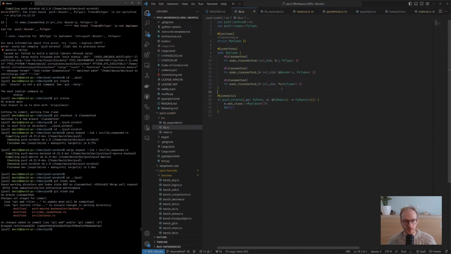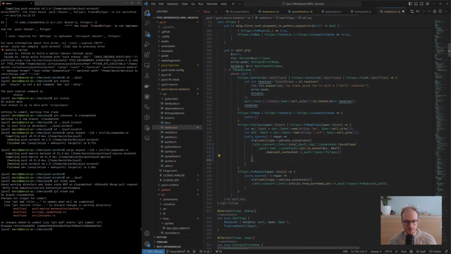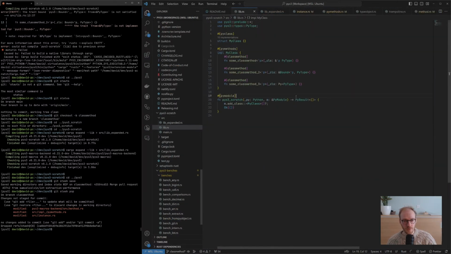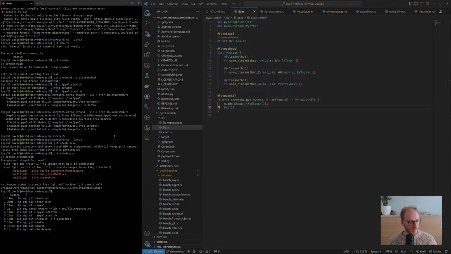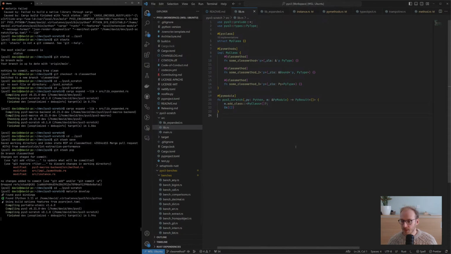Now if we go back to our sample, it still doesn't compile, and that's only because in our procedural macro, we're now just going to wrap this thing like this. And that's probably the full problem solved, I think. So now we have that written. Let's go back to our Scratch module. We should be able to run maturin develop now. It all compiles. And we should be able to call all those methods.